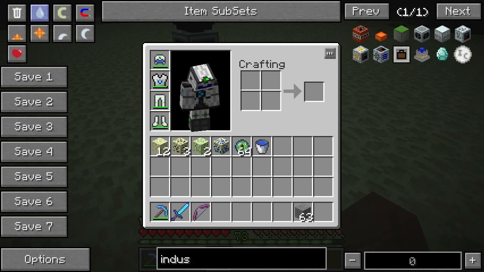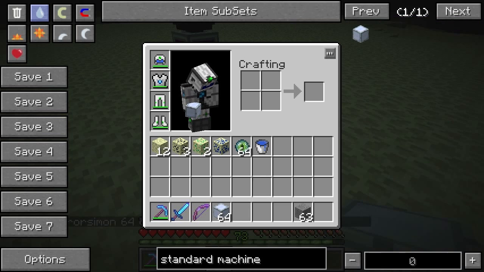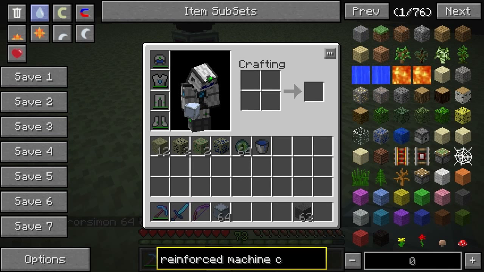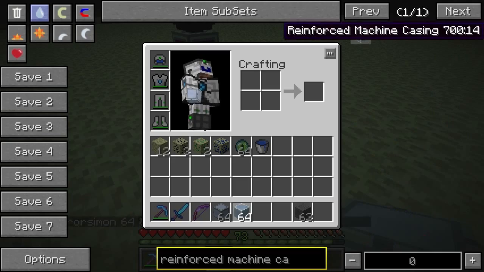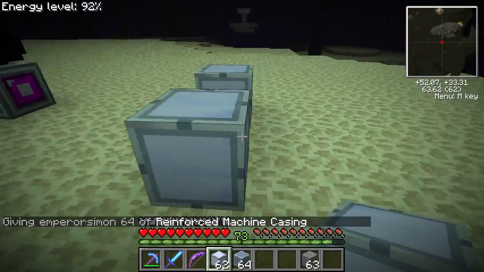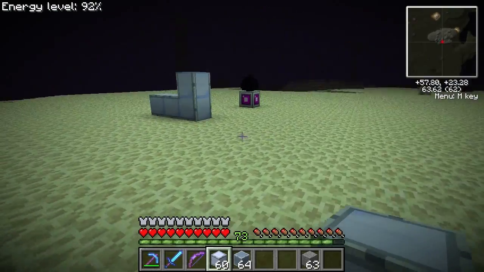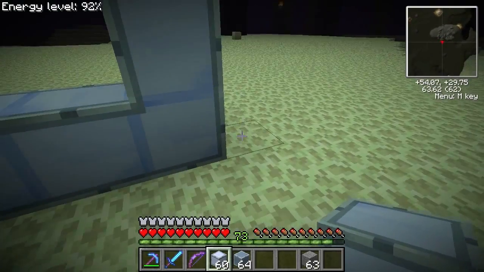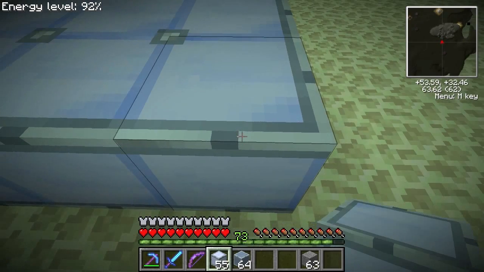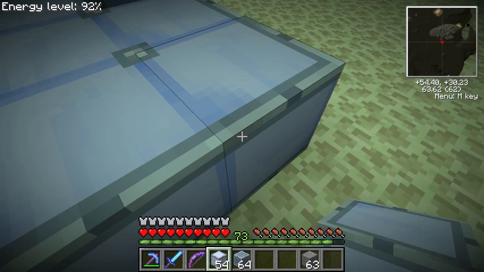Okay. So what we'll do now is we'll actually get some of this casing. So we'll get some standard machine casing, and then we'll get some reinforced machine casing. And we'll build the structure. So what we're going to need is 1, 2. I forgot about these boots. Alright, we're on standard? Yeah, standard. So we need nine boxes of standard machine casing.